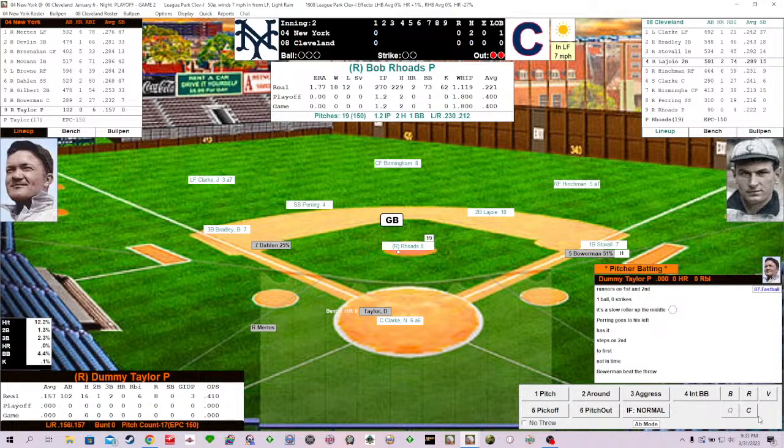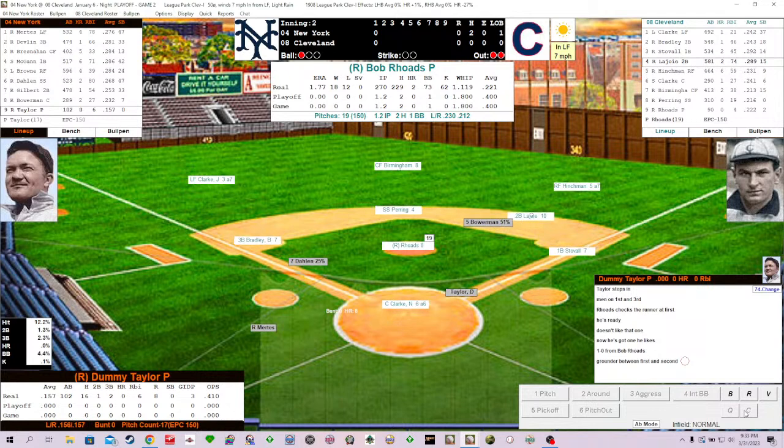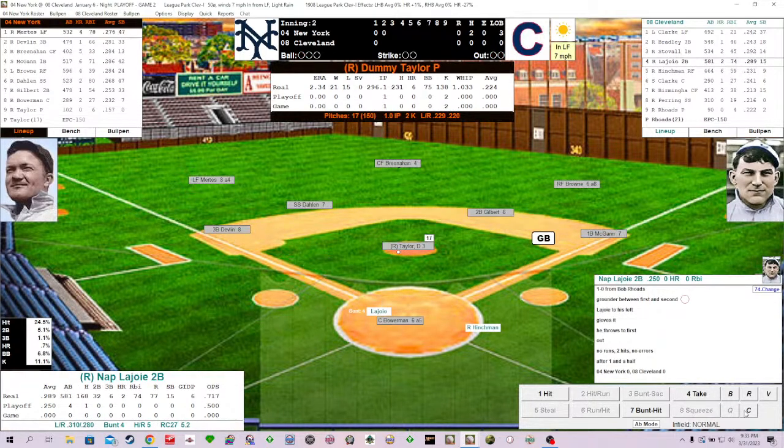6 runs batted in for him. Rhodes from the stretch, the 1-0 to Dummy Taylor. Taylor swings, chopper to second. Lajoie makes it look easy, and that ends the inning. So once again, New York threatens, but turned away by the Cleveland Naps. We go to the bottom of the 2nd inning, and we are scoreless.